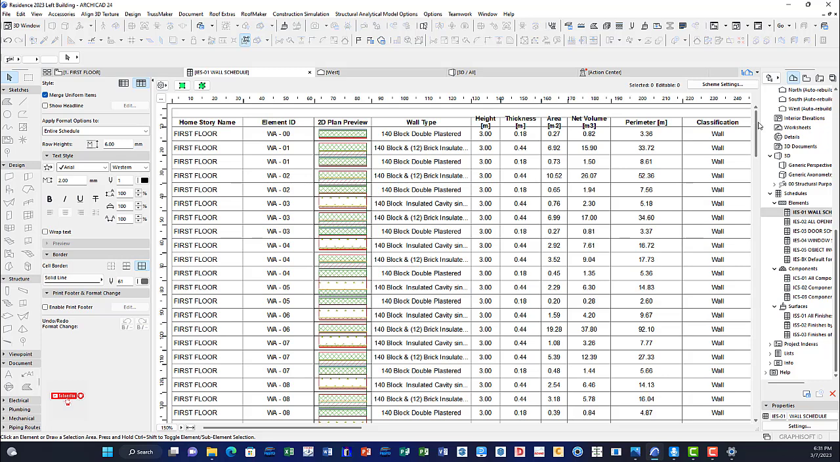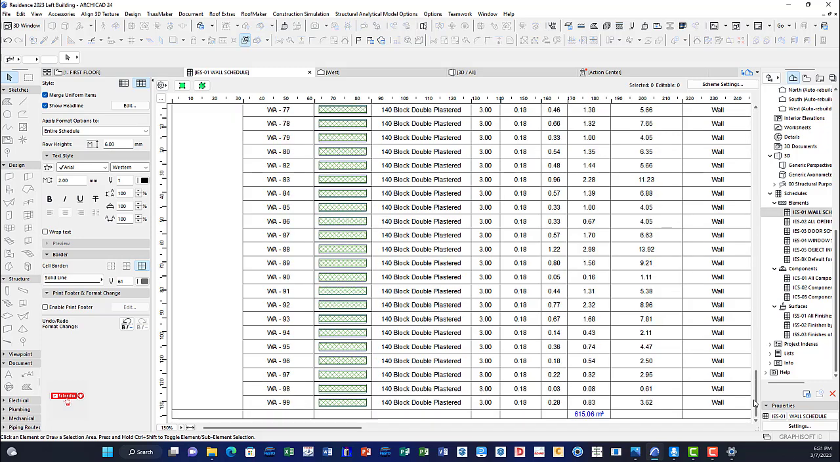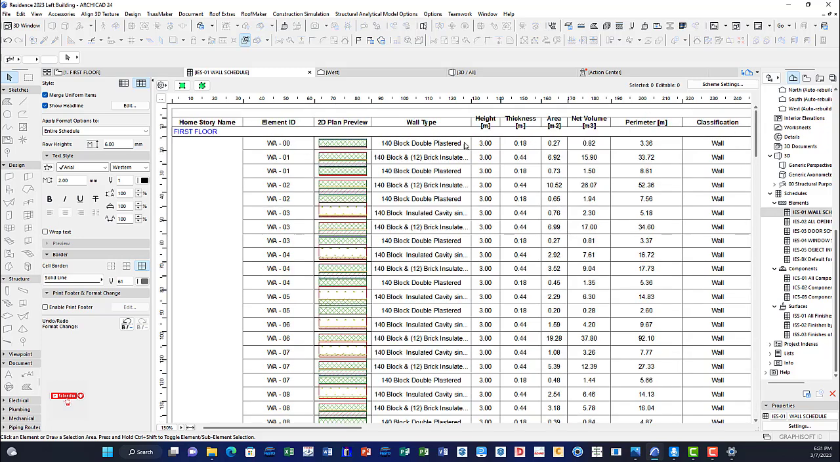But this listing, the listing of first floor, I don't like it. So what I want to do, I'm gonna tick show headline. When I tick show headline, check what's happened. Automatically, it summarizes all these walls located on one floor, which is the first floor. So what I'm going to do, I'm going to click on it. I want it to be black, not blue. So there we go.